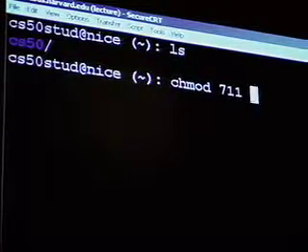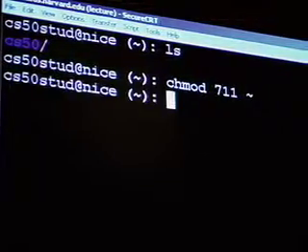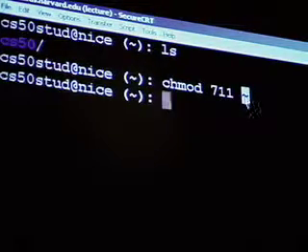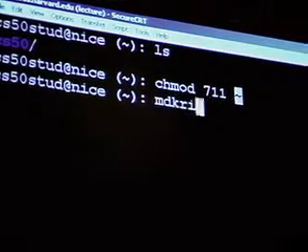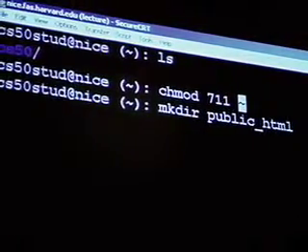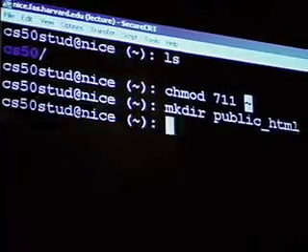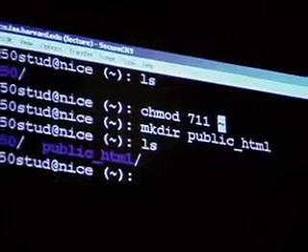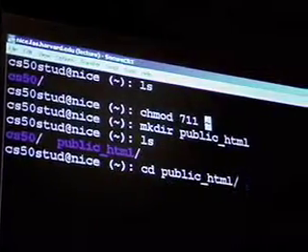But I need to do a few things to get myself started. I need to run chmod on my home directory, denoted by this tilde. And then I need to make a special directory called public_html. All right, this is a convention on a lot of web servers. You know mkdir already. If I type that, I now have this directory. I'm going to go into it.